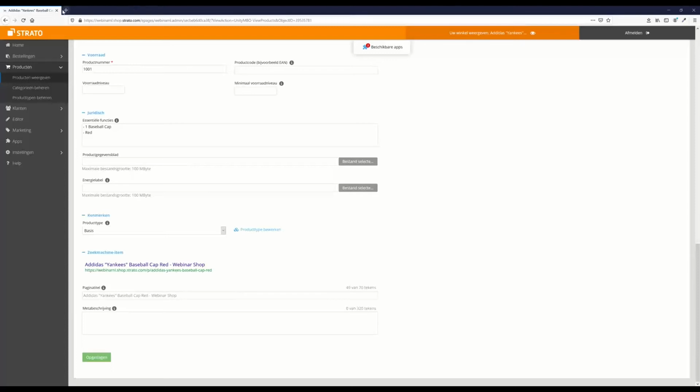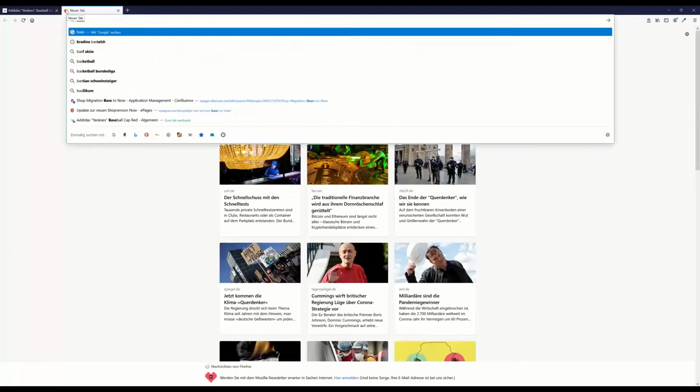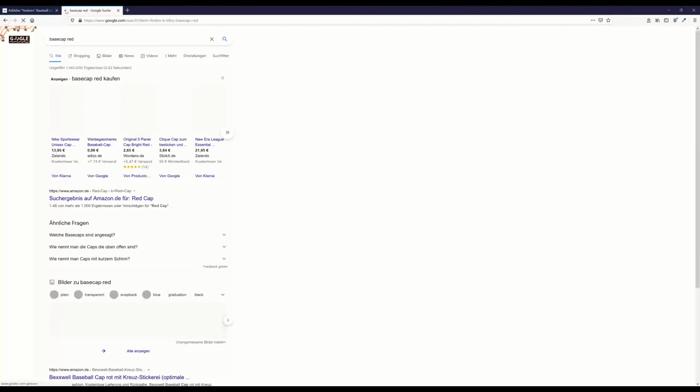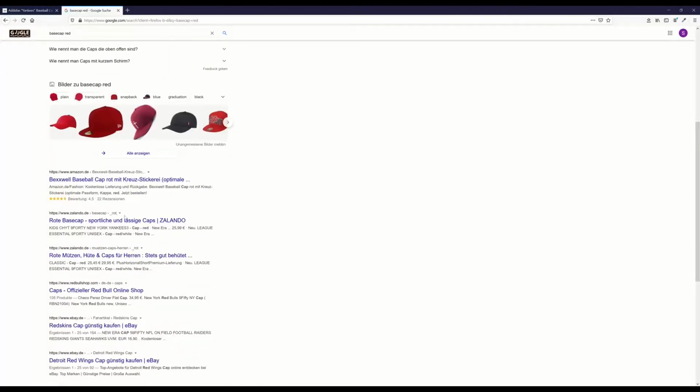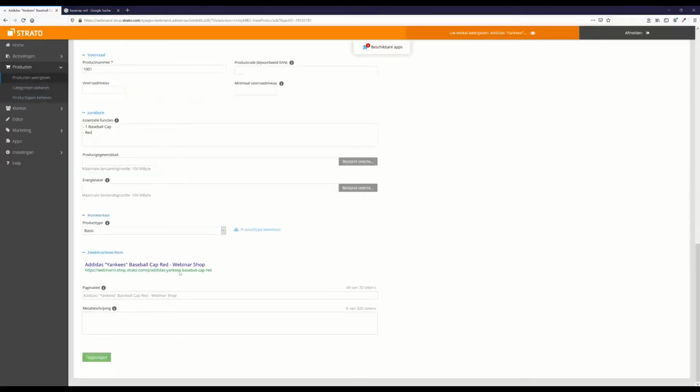So if I search, let me just do a search here, base cap red. I just search it on Google. It's German Google. So this blue thingy here is used for all being German, but you get the idea. This is the page title, right? So this is where people click on. So this is why we need it, and you see it in the preview here also. And this is of course already a pretty nice page title. We automatically created it from the product name and the shop name.